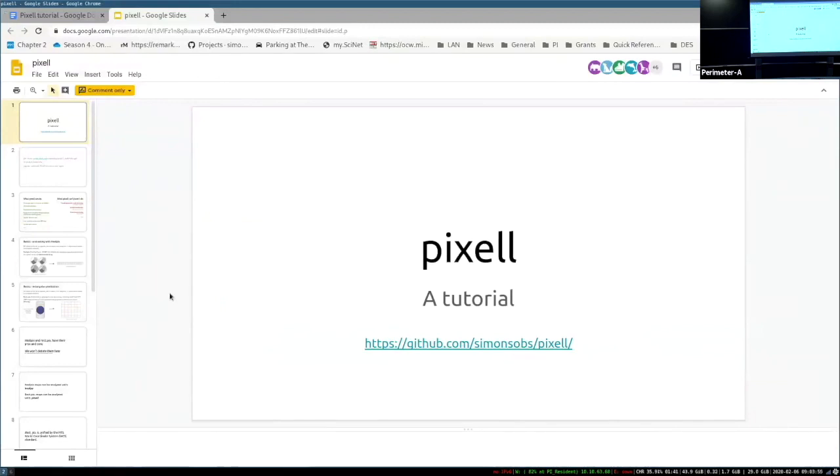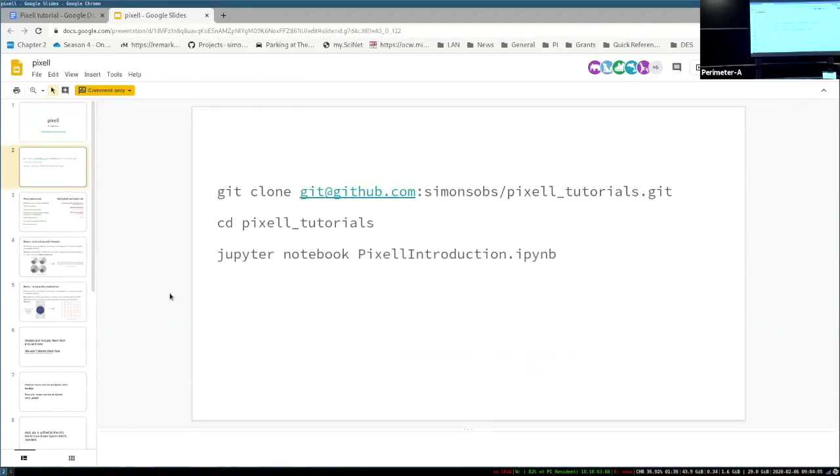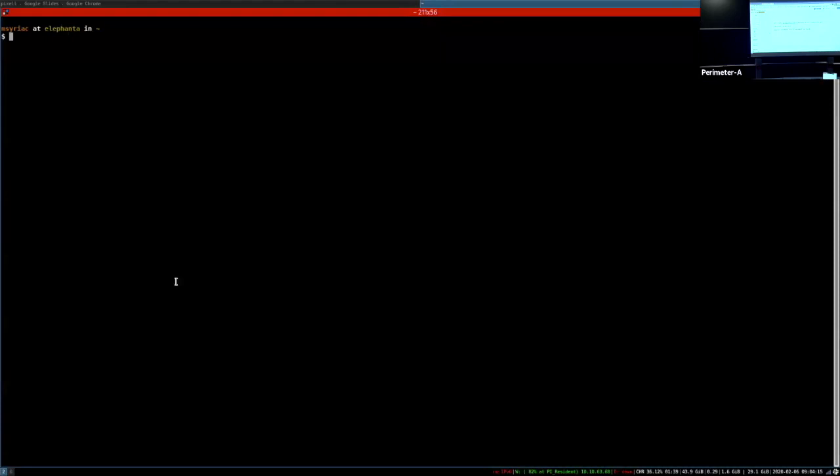So in this tutorial, I'm gonna introduce Pixell, which is a software for analyzing maps of the sky. Before we start with some basic introduction stuff, we should just dive straight in and clone the tutorial GitHub so that you can open up the notebook. So I'm just gonna do that here. So I'll make a directory.